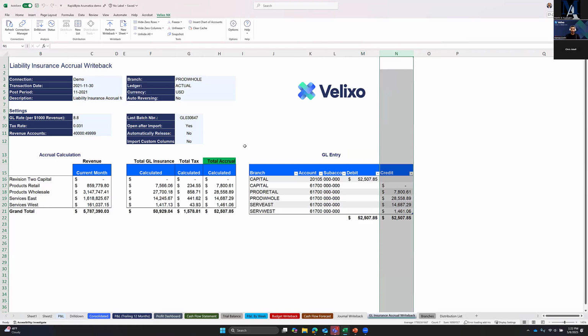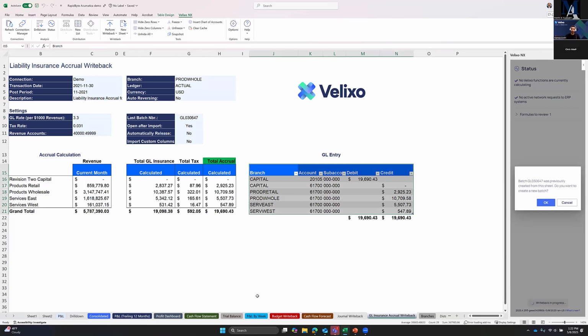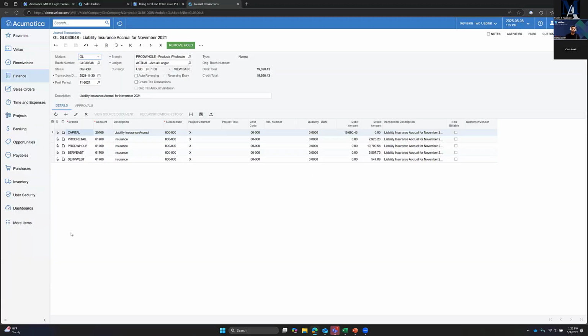Now from here, let's assume everything is good to go. I'll quickly just change my GL rate. There you go. I can simply click on perform writeback to push these journal entries back to Acumatica. And I'll click on OK to execute it. As you can see, it takes under 10 seconds, and it opens up Acumatica for me on the journal transactions page, prompting me to double check my entries. If everything makes sense, now I can simply remove hold and release.